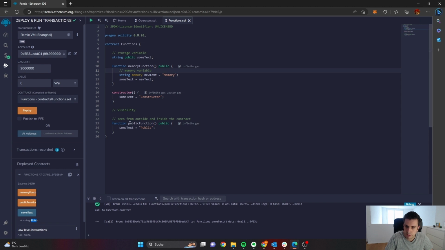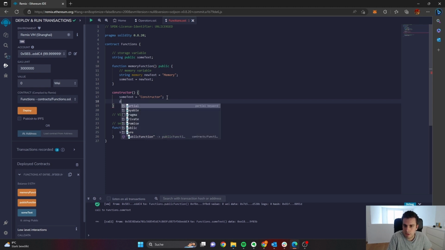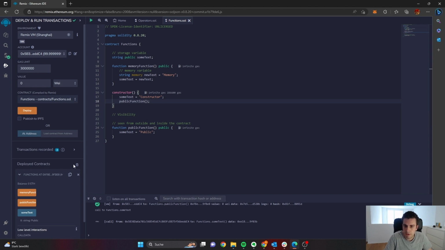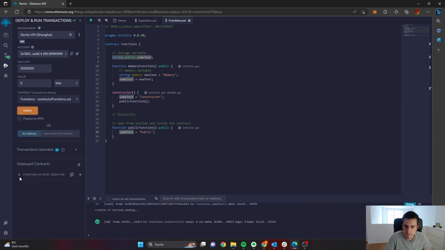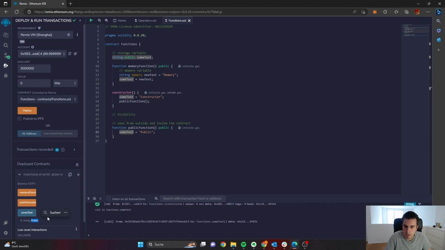When I call that, we see some text, it's public. So we executed this function successfully. However, I can also call the public function from within the contract. So I can call public function in the constructor, for example. When I deploy the contract, it will call public function and set some text to public. So let's do that. Deployed, some text public. Okay, that's the public modifier, or visibility modifier here.